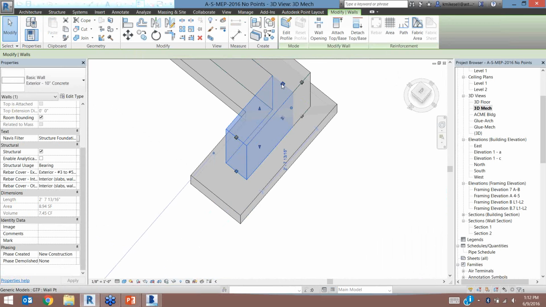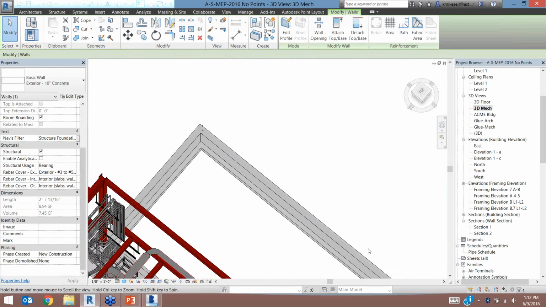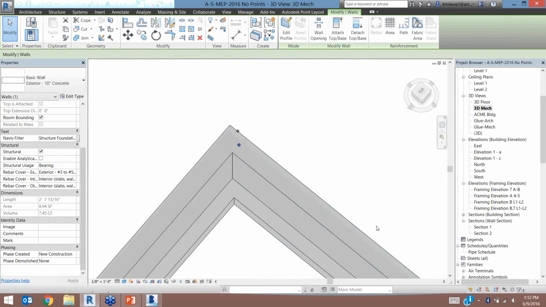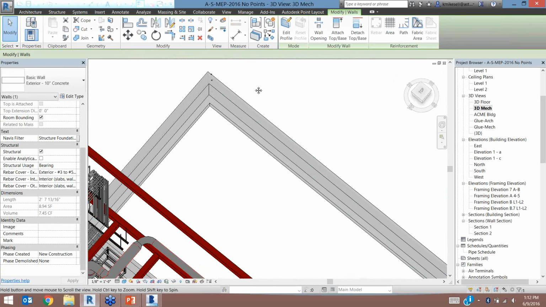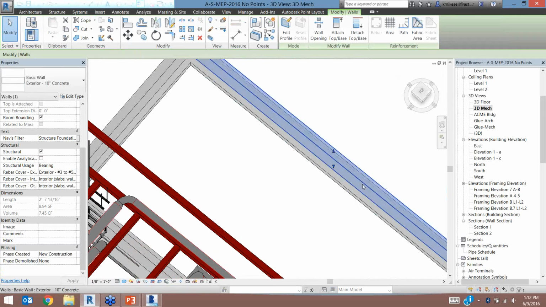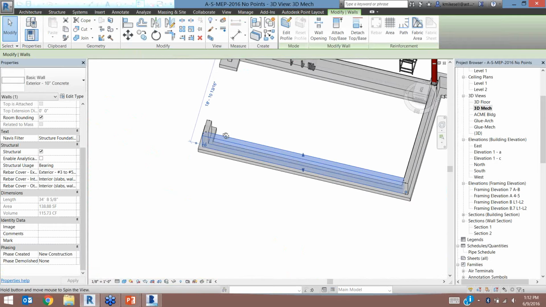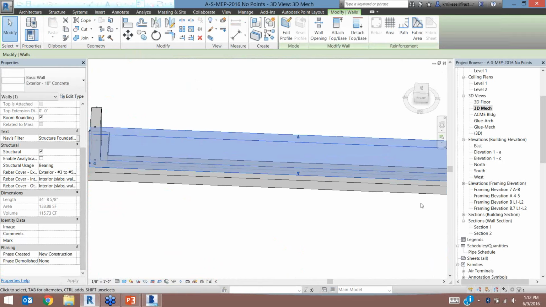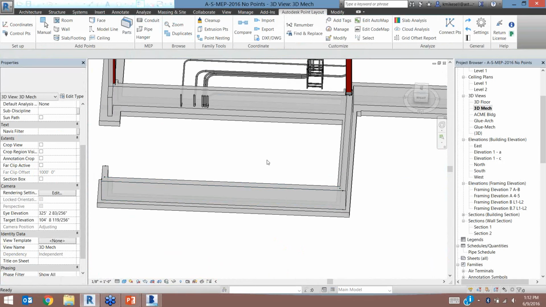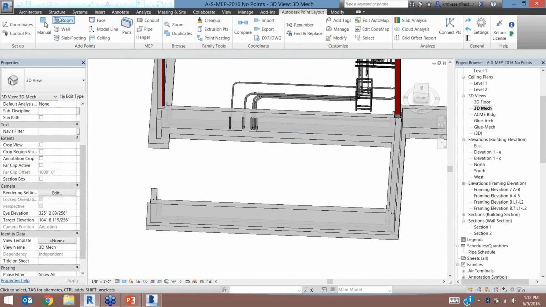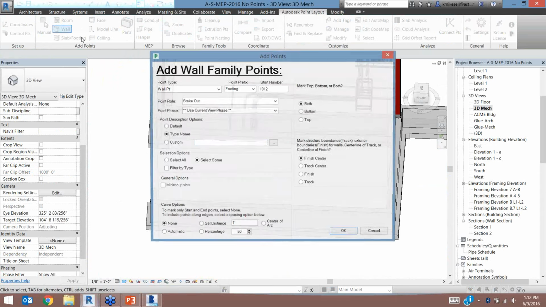And this wall ends here, so it put this point on the center of this. And this wall ends here, so it put the point at the center of that wall. And these are all on the end. But if we want them to be at the very center from start to finish, we'll go ahead and click on the wall command again.